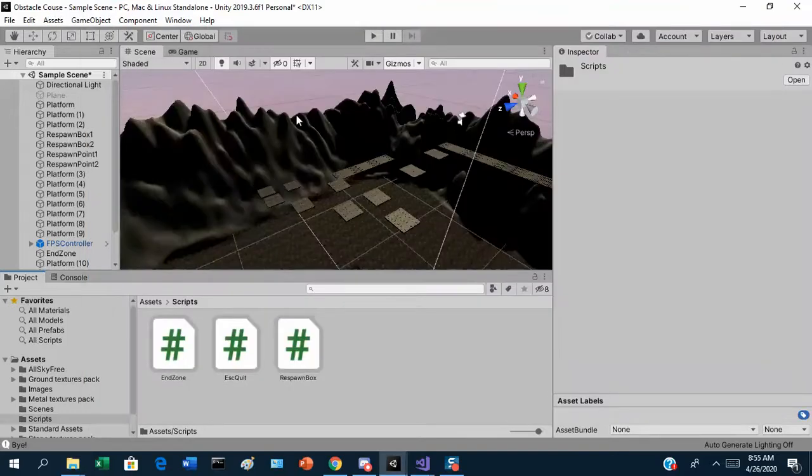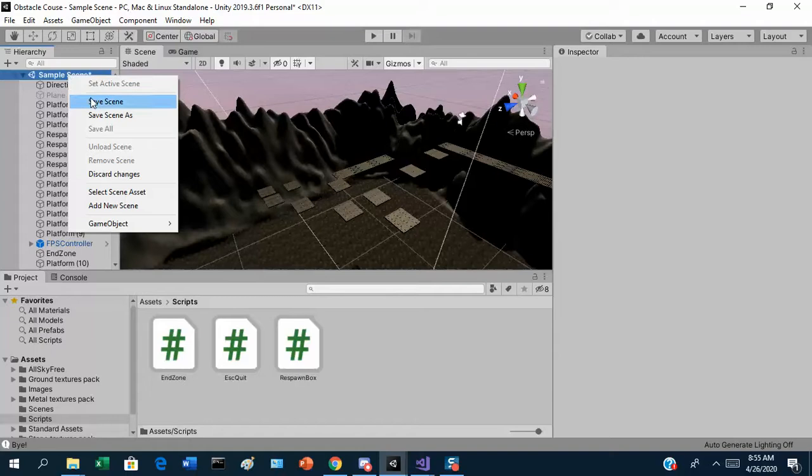So now that we have our escape quit in there, let's fix one other thing. It really bugs me that everything is called sample scene. Or let's talk about scenes here.